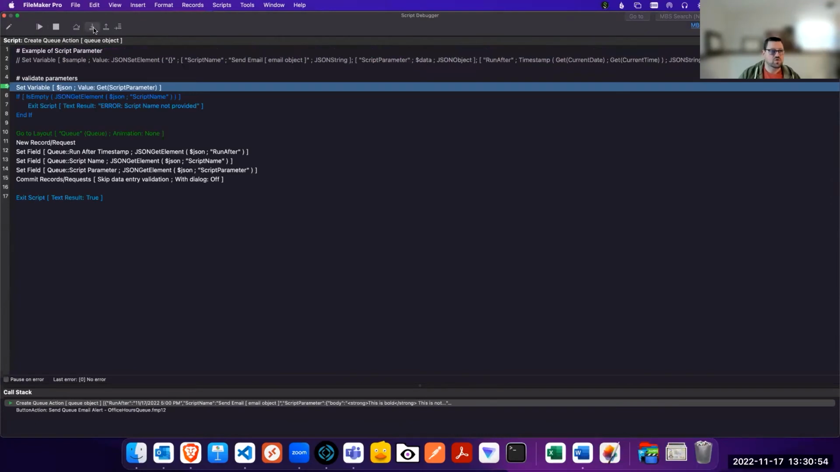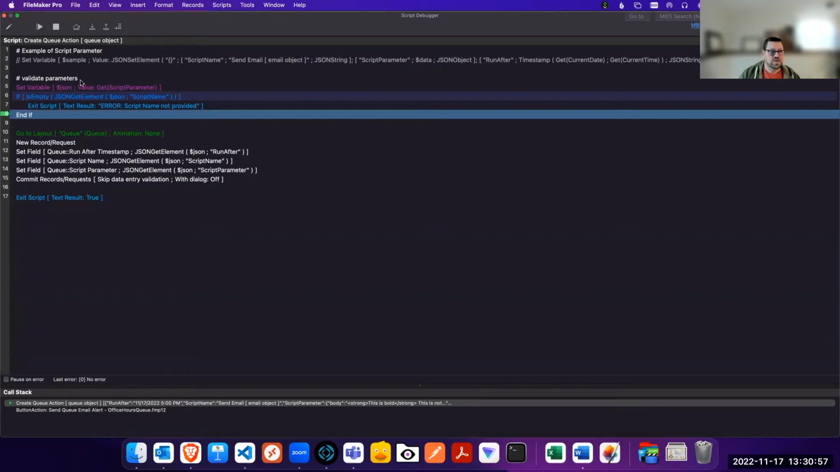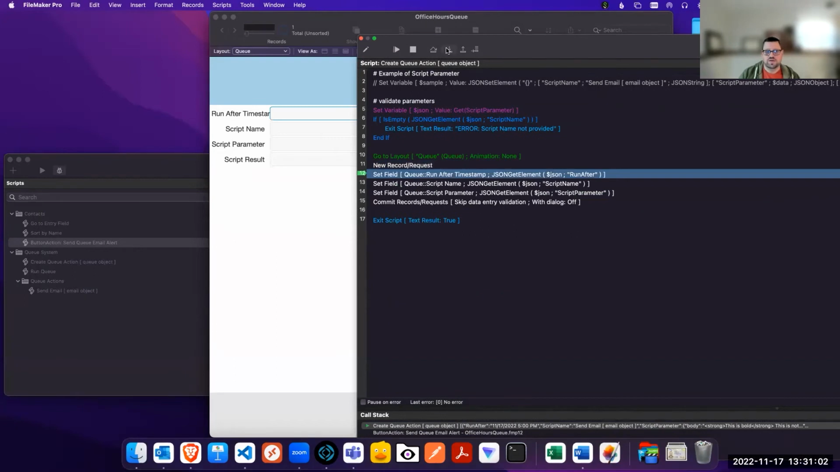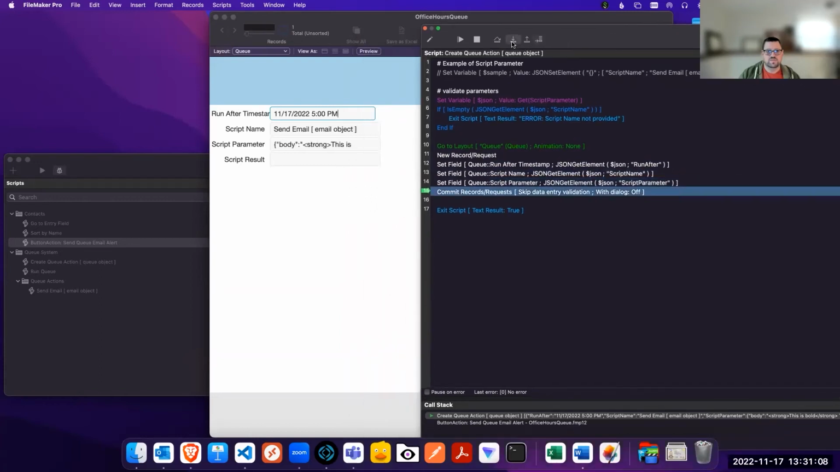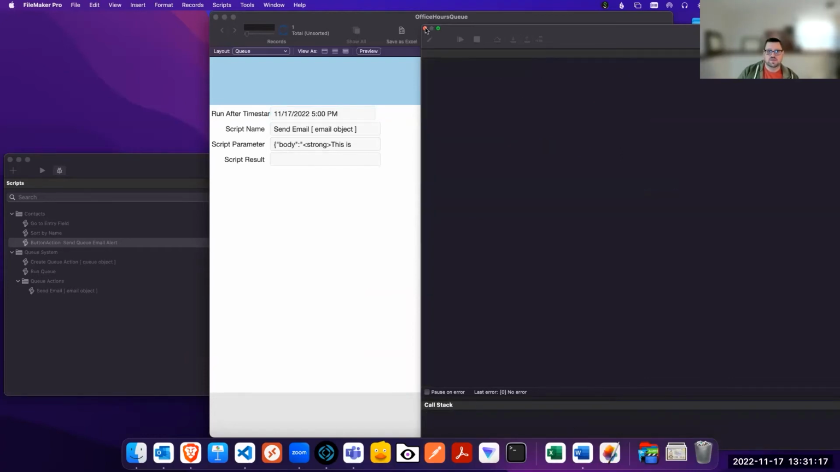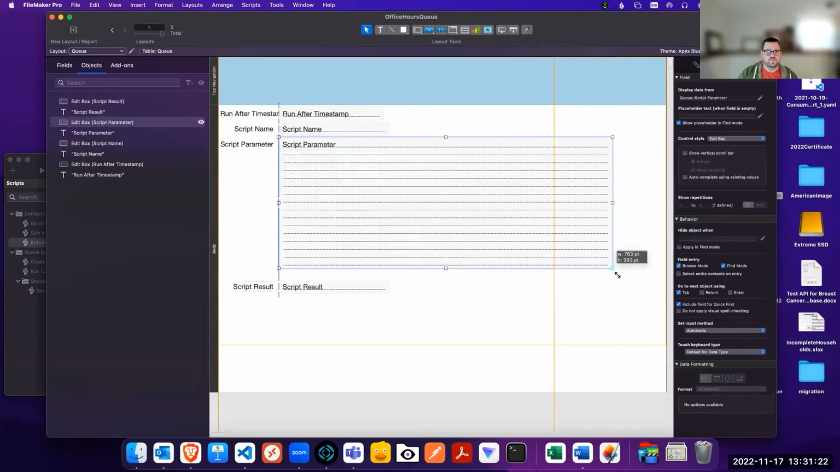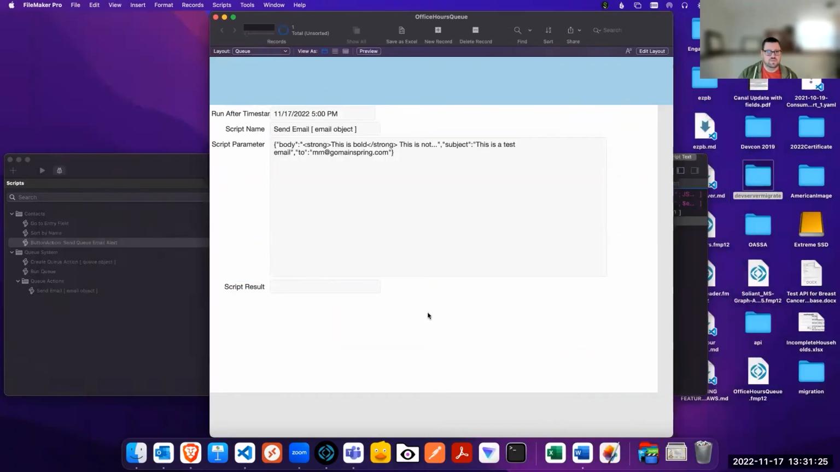Okay, so now we're checking for script name. It found script name, so it didn't error out. Now we're going to go to that queue layout, simply create a record, set that timestamp in there, set that script name in there, and set that JSON in there. Now you notice it actually sets it in there as JSON contents. So here's the JSON data here. Okay. Right, so this has been scheduled to run now, and it's got all the information we need.